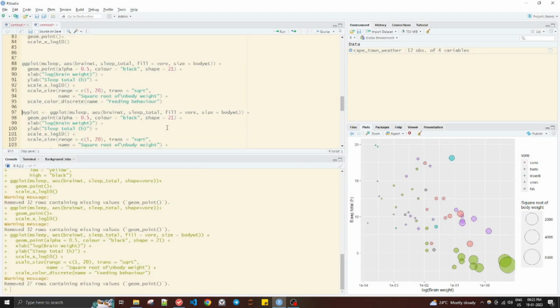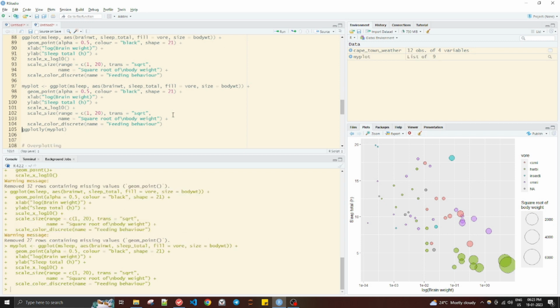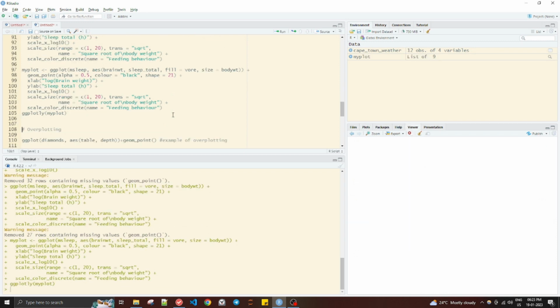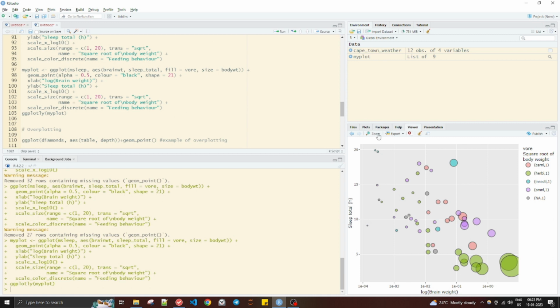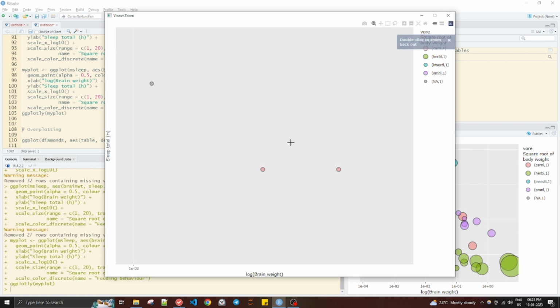And we can also make this interactive. So I will store this into my plot object and use ggplotly. And if I zoom again and hover on any of the points, I will see details on each and every one. You can also drag and drill down.